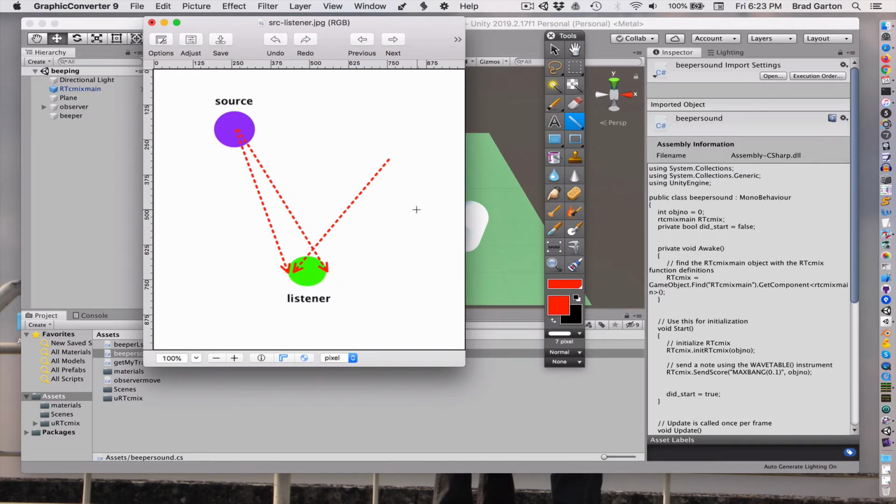The way that LOCALIZE works in Unity is that we will actually calculate these delays at the source and apply them before we play them out into the world. And that's fine because that's making the sound. We might as well do all the processing there.